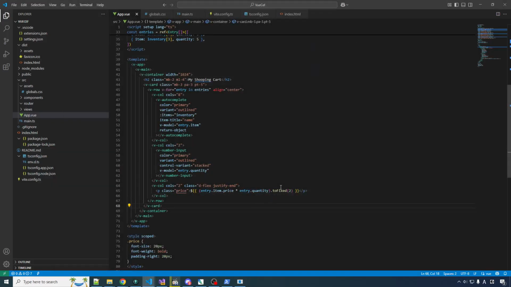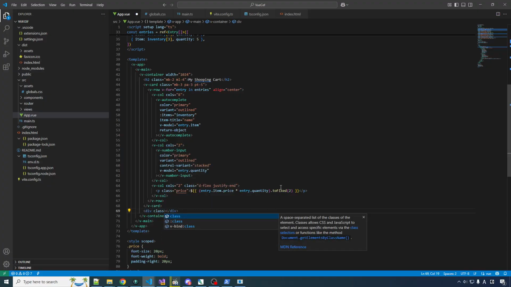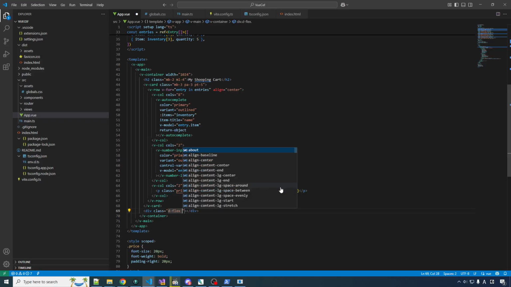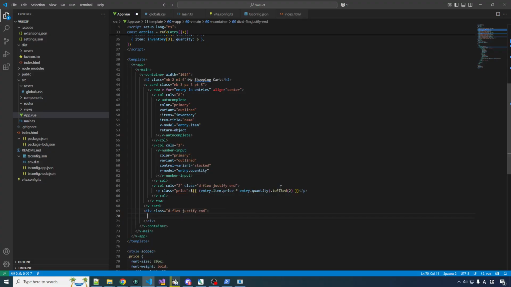All right, outside of the card, we're going to add a button so we can actually add new items to the list. How am I going to do this? Let's make a div, and I want to put the button on the right-hand side. So we can do the same tech we did for the numbers. We can say that this is flex, and we want to justify end. And then in here, we're going to do a v-btn.